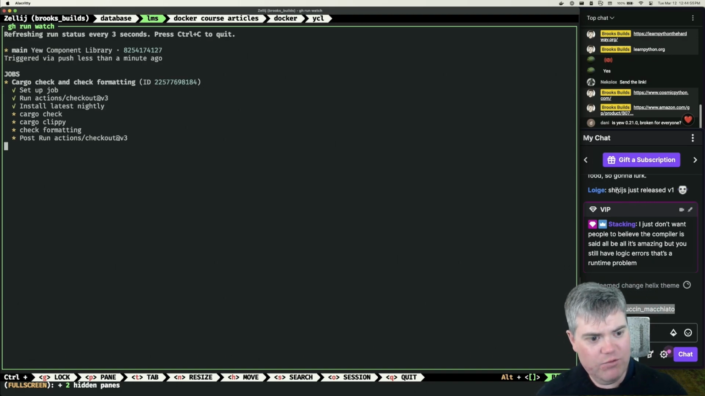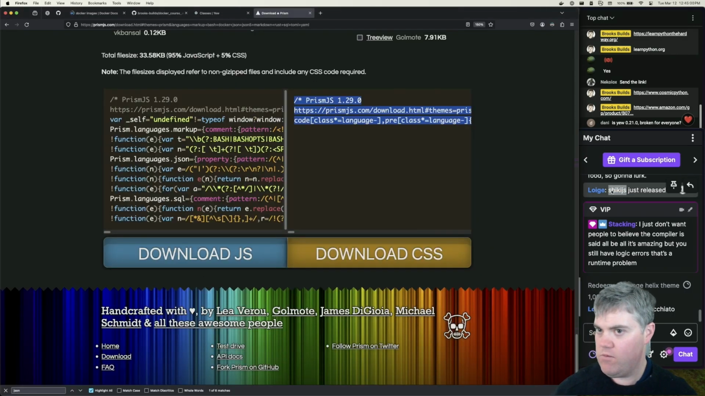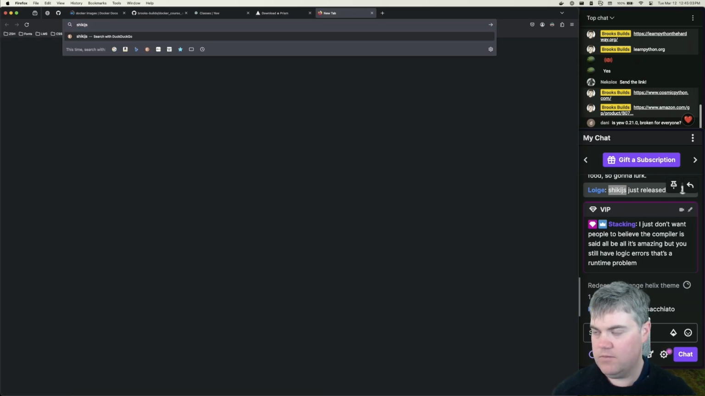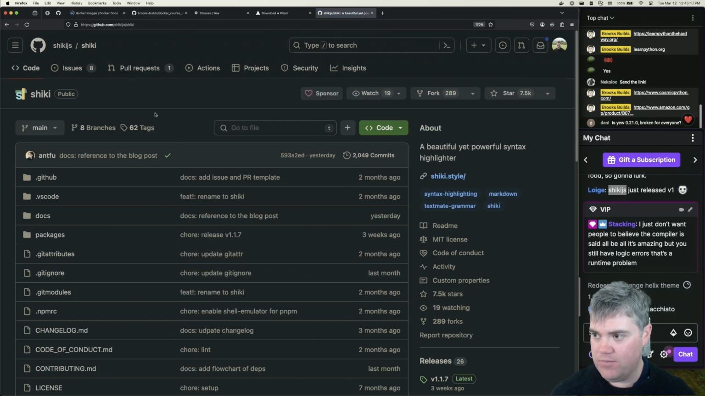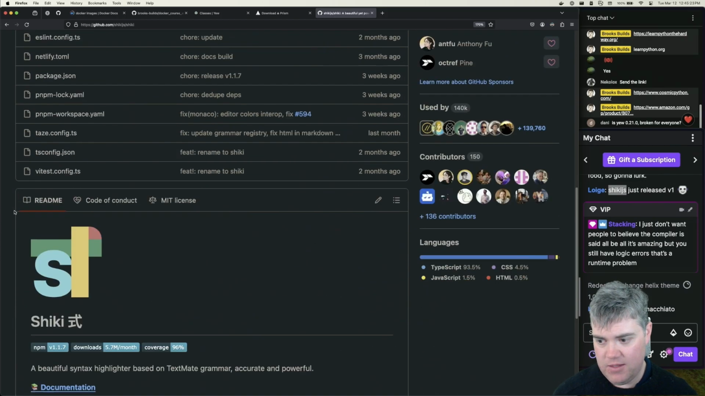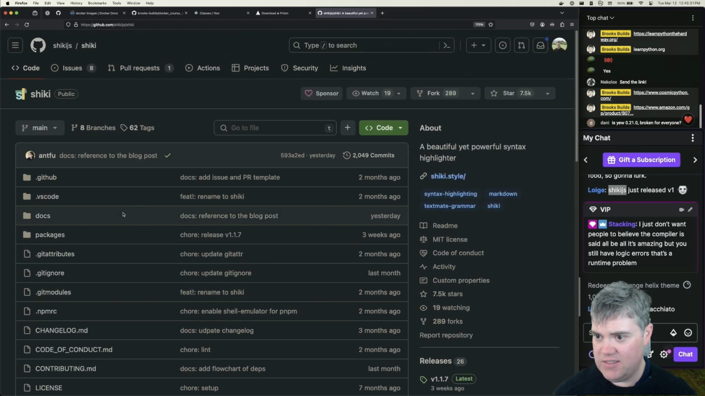Shiki.js just released V1. What's Shiki.js? I've never heard of that. Is it a framework? Oh, it's a highlighter. Oh, interesting. Yeah, I was just using Prism because I heard some other people using it and it seemed pretty good. I'll add it to my list of things to check out.